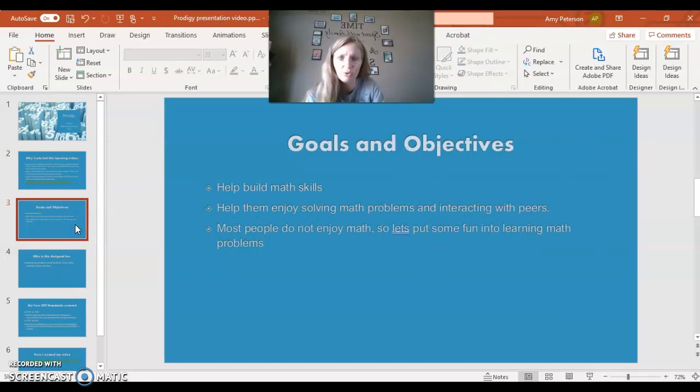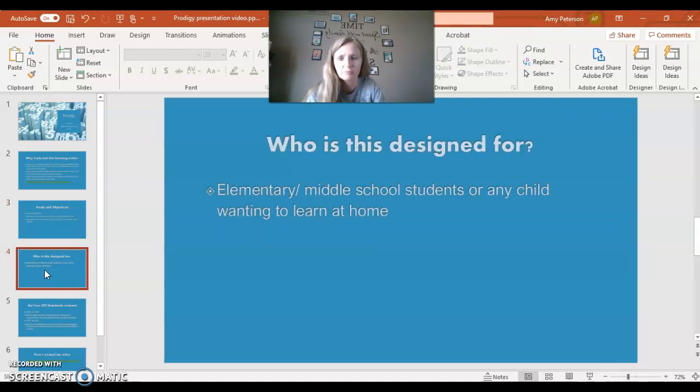My objectives and my goals is just to build skills. You ask me if I like math, my answer would be no, I don't. But that's because I didn't have a strong foundation for math. I really don't have a good knowledge of math, but if I did, then it would have helped me understand it better. It's designed for elementary kids, middle school kids. I guess high school kids could use it. I don't see why they couldn't if they wanted to sit down and do it.